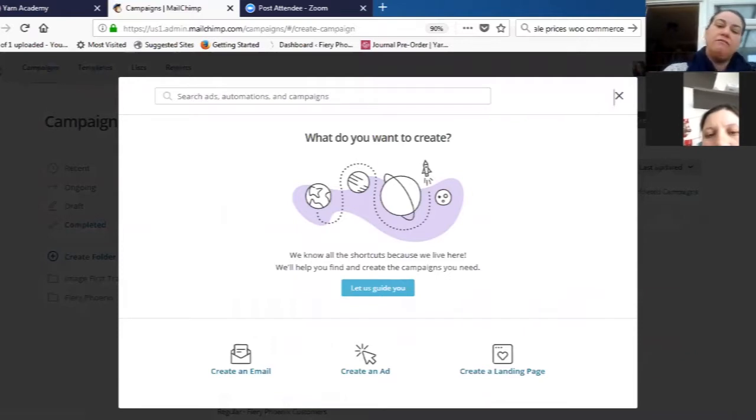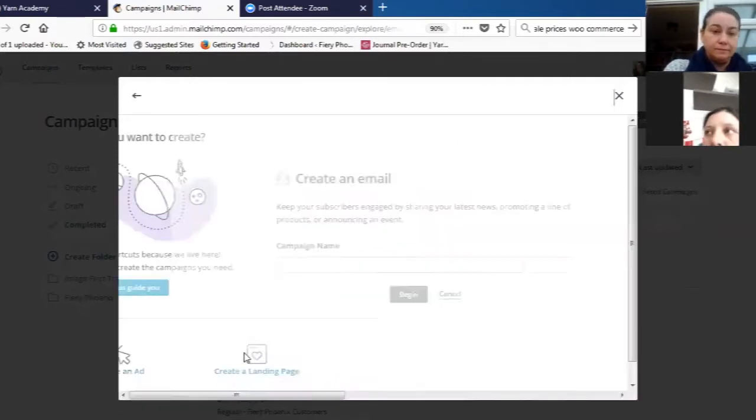And one of the new functionalities that they have is that you can create a landing page, which I'm not going to go over today. You can also create adverts on Facebook and I think Instagram. And obviously you can create an email. So what we're going to do is click on the create an email option.